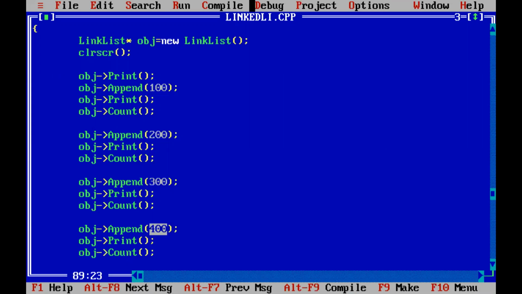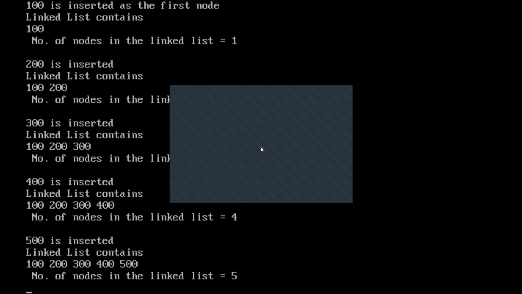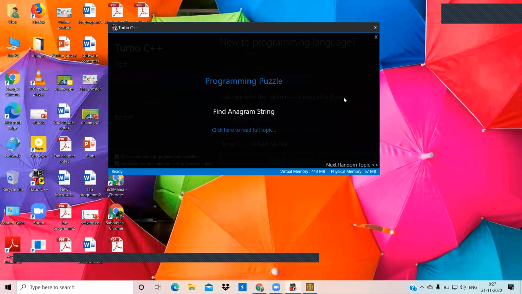Okay, Control F9. So you can see over here, 100 is the first node inserted. The list contains 100 and the number of nodes is 1. 200 is inserted, and the list contains 100 and 200, which means the previous node has a link to the next node. Next 100, 200, 300. Again 400 is inserted: 100, 200, 300 and 400. Again 500 is inserted: 100, 200, 300, 400 and 500. So this is how we are going to work for a program.